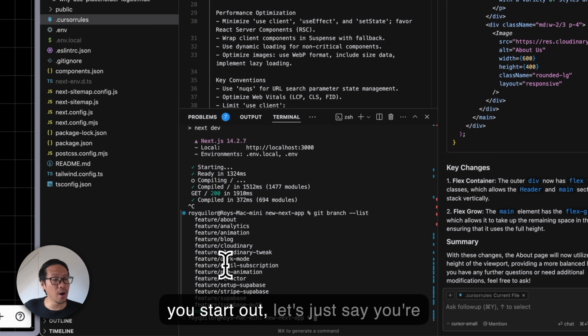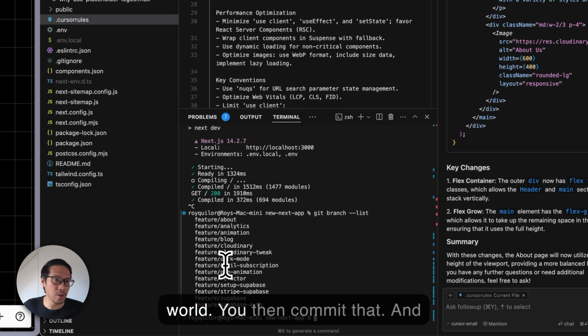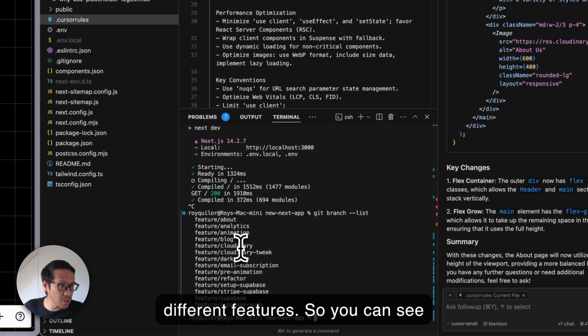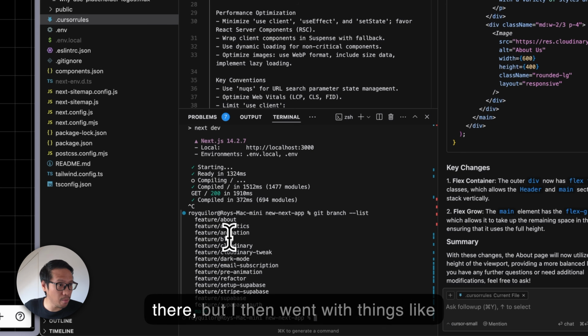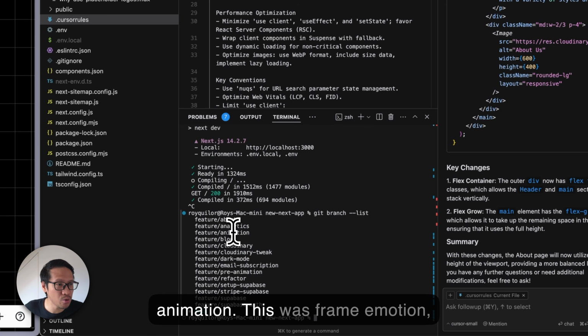So when you start out, let's just say you're setting up the environment, you're getting Next.js, you're just changing the home page to say hello world, you then commit that, and now, according to the plan by Claude, you want to go about doing the different features. Maybe I should have numbers on there, but I then went with things like Supabase auth, let's see what else I did. Yeah, Cloudinary, blog, animation, this was Framer Motion, analytics, refactor.